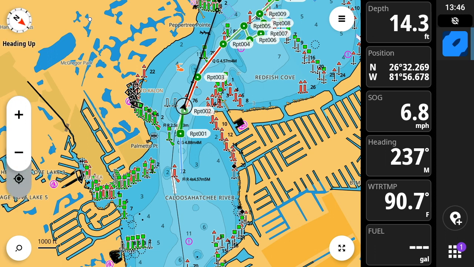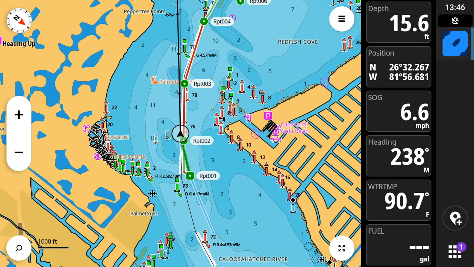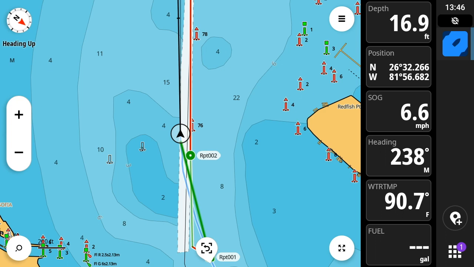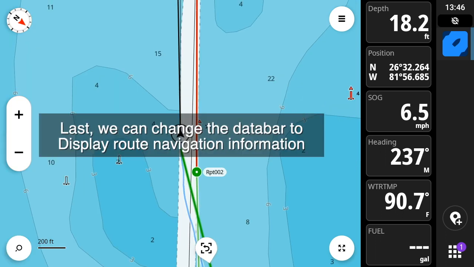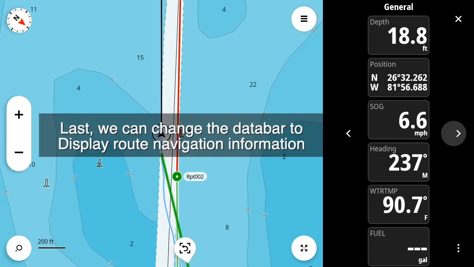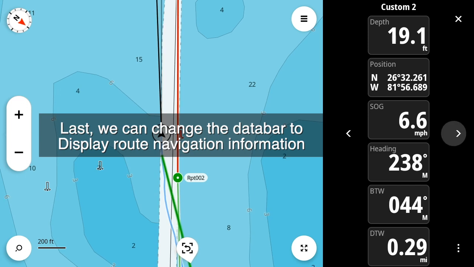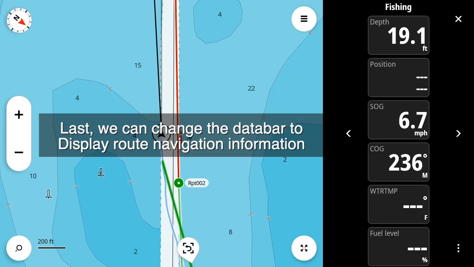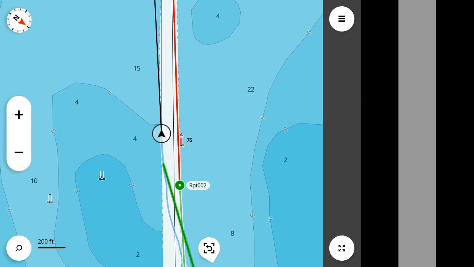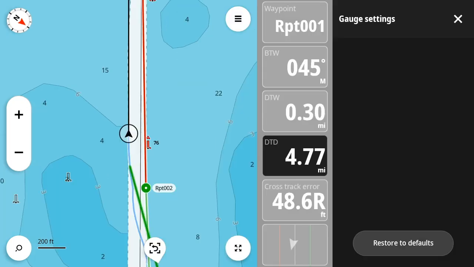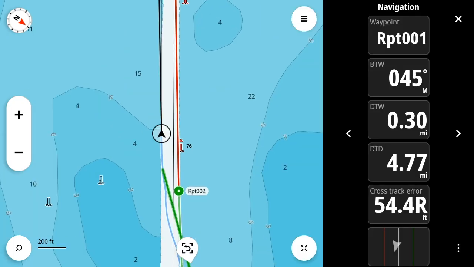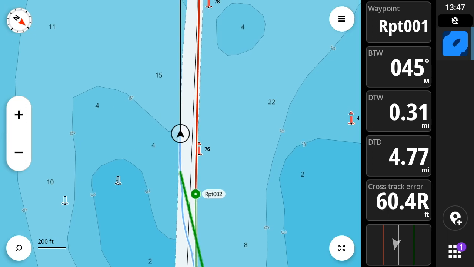But the data bar that you see on the right is still the general cruising data bar. So if we want to change that, we can press and hold on the data bar, and it will bring up a list of the current data bars, and we can tap the arrows through until we find the navigation data bar. We found it, we tapped on it, and it's now our active bar, and we're ready to navigate.